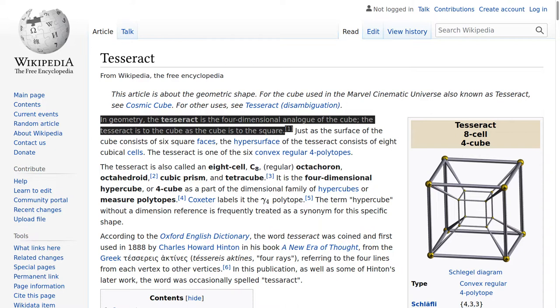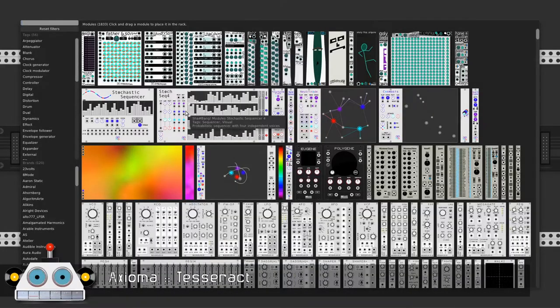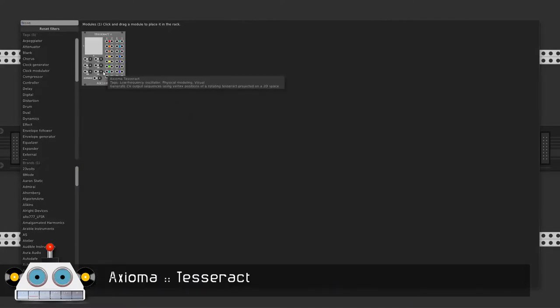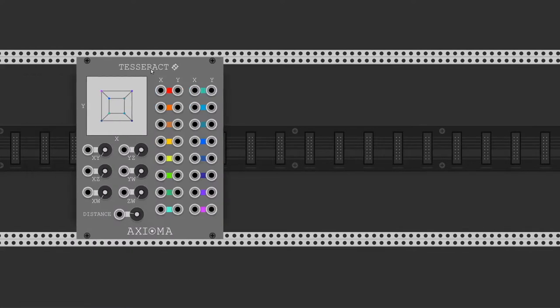According to Wikipedia, the Tesseract is the four-dimensional analog of the cube. The Tesseract is to the cube as the cube is to the square. In the beginning, the module starts with a cube.